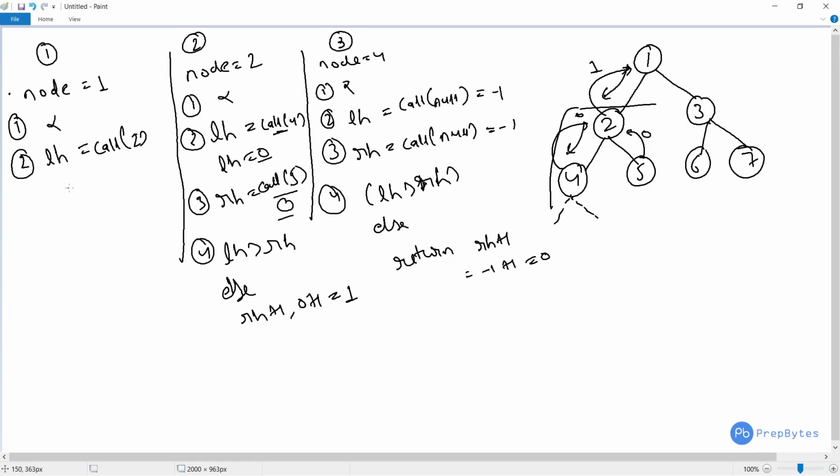So it returns a 1. So left height becomes a 1. Correct. So now calculate the right height.